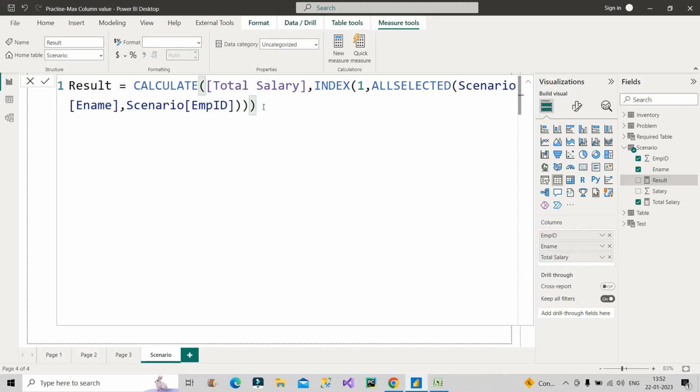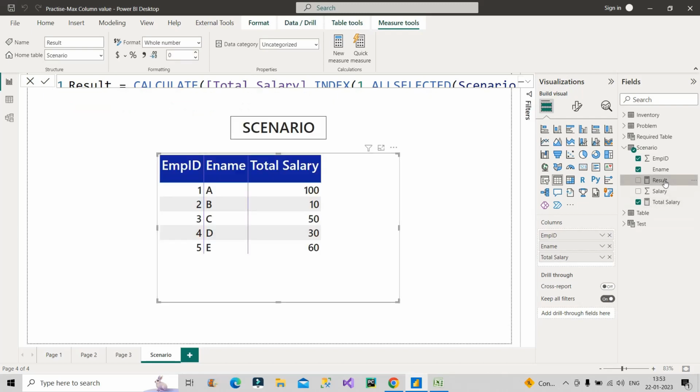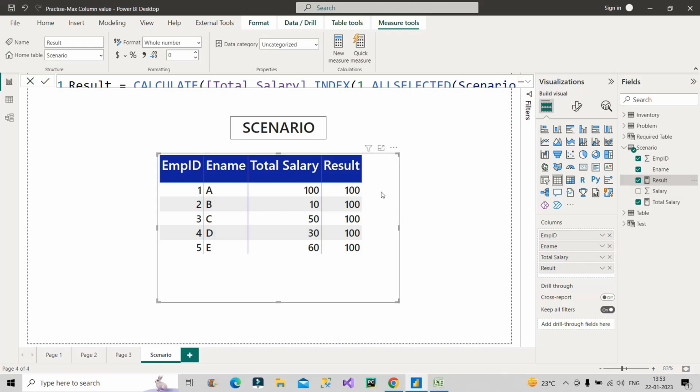Let us see if this works out for us or not. Okay, let me pull this result column in our table. So now I am pulling this result measure that we have created, and let us see the result. So as you can see here, our first job is completed. We are getting 100 in all the records of the table.